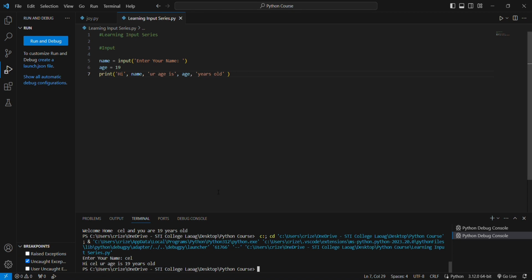So ayan, ganun lang naman kung paano gamitin ang input at saka output ng Python programming language.